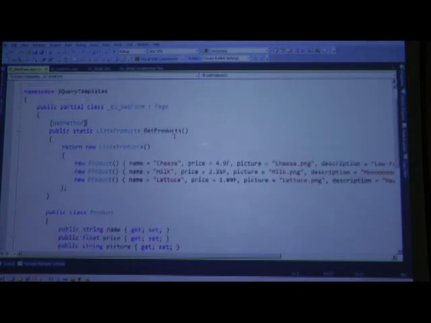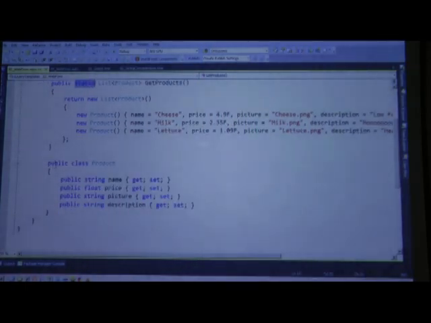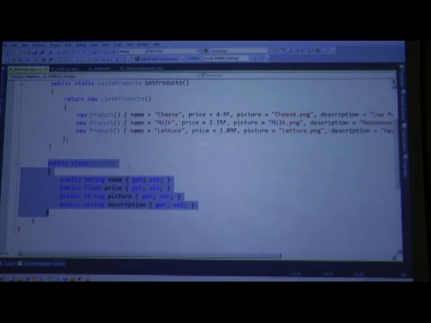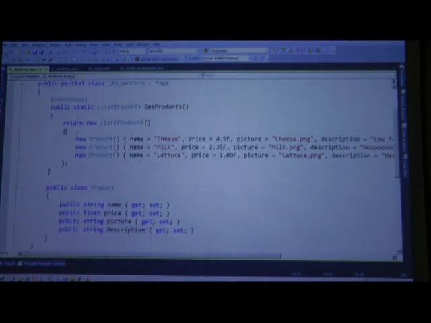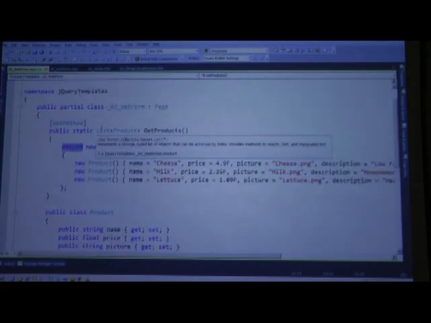So here I have a method called GetProducts, and basically this is a page method. If you are a web form developer, you might be aware of the page method. In order to create a page method, you have to decorate this with the WebMethod attribute, and the method has to be static. What we have done here is we have declared a product class which has a name, price, picture, and description. And here we are creating a list of products, and then we are returning this to the client.